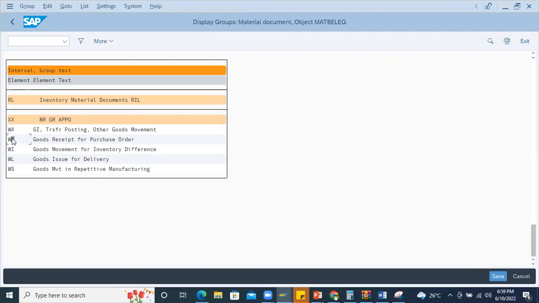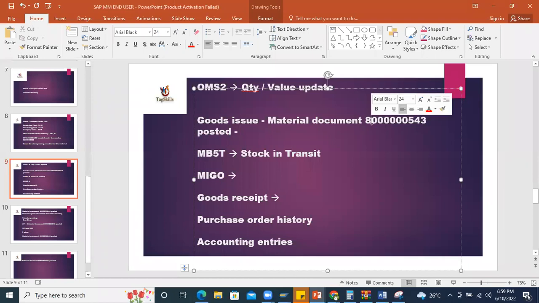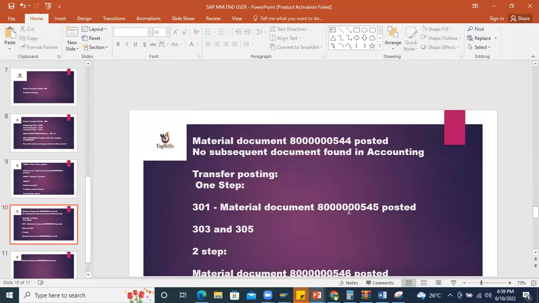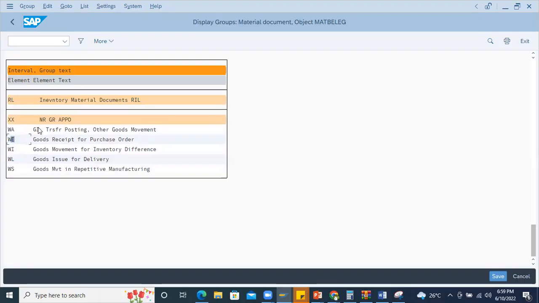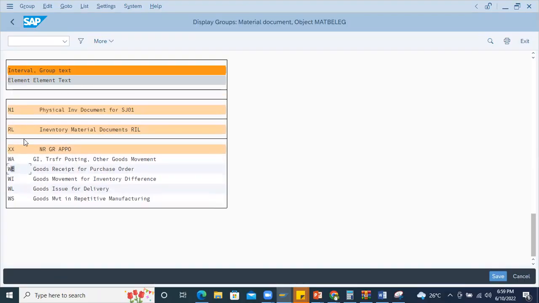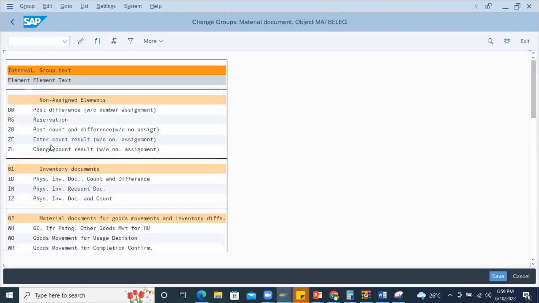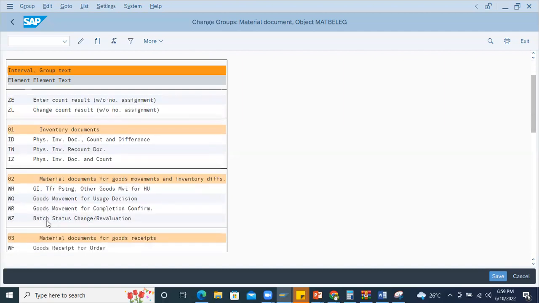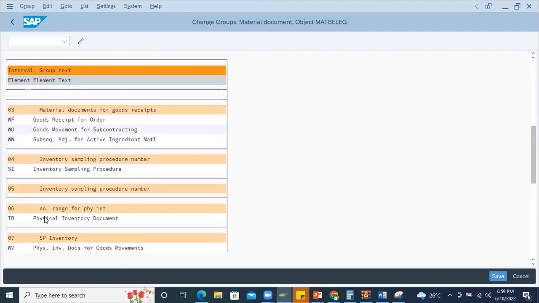Everything they have managed to put in this XX group only. Now, if I want to see now every number range has got same, right? Simple thing is that for the goods issue also the same number range, goods receipt also same number range. But I want to have a different number range. What I can do is I can put this number range to a WA to this. Okay, what I can do is I just change here. I'll shift WA goods receipt.